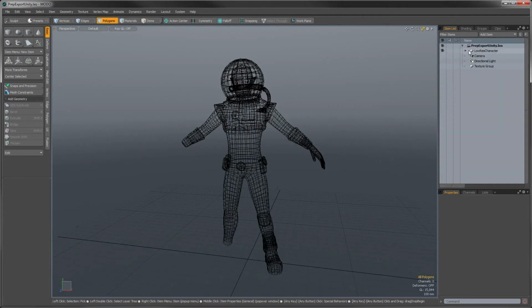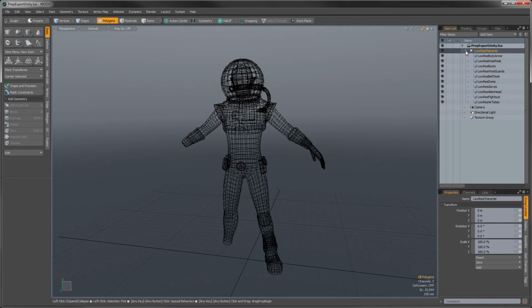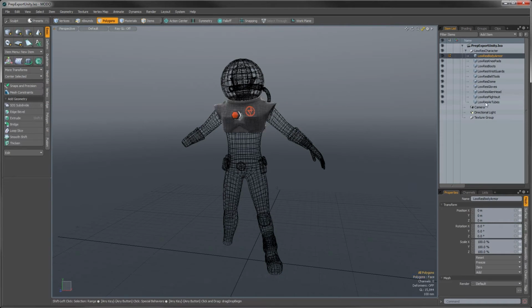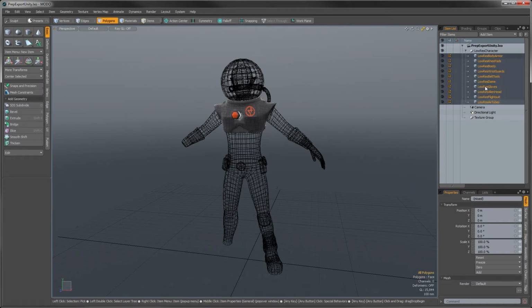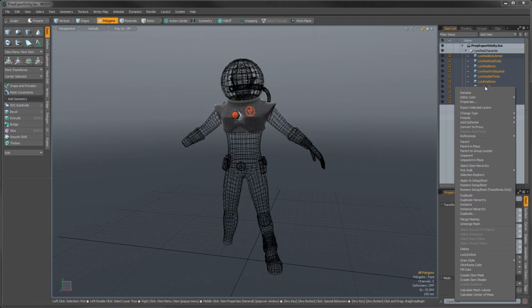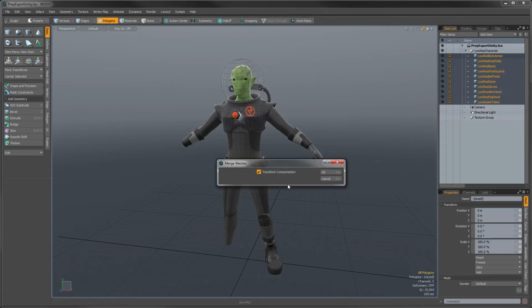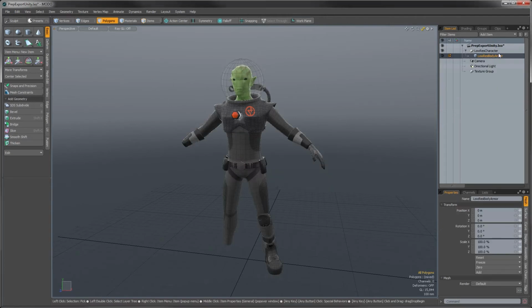Alright, and then the next thing I'm going to want to do, I'm going to take all of these various layers. I'm just going to merge these now all into a single layer. It's not necessary to have these separated anymore, so I'm going to right click on the item list and select merge, click OK. We're just going to call that low res alien.